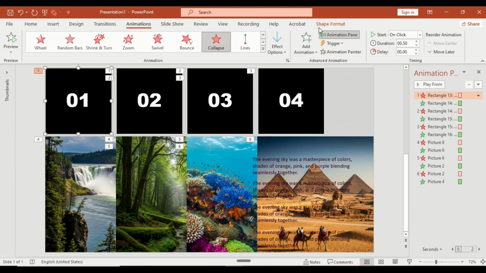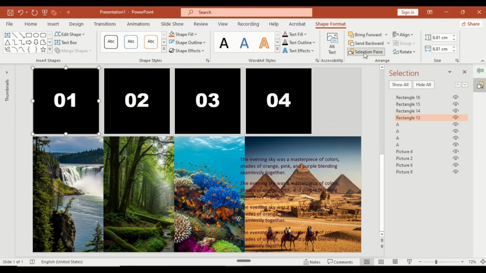Now, open the Selection Pane and rename everything clearly. Rectangle 1, Rectangle 2, Rectangle 3, Rectangle 4. Arrange them number-wise.